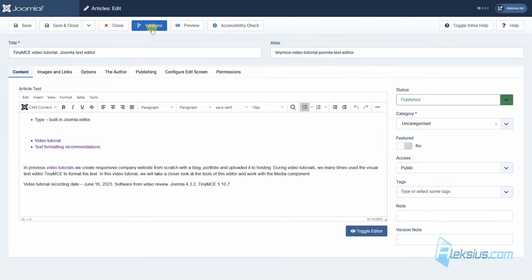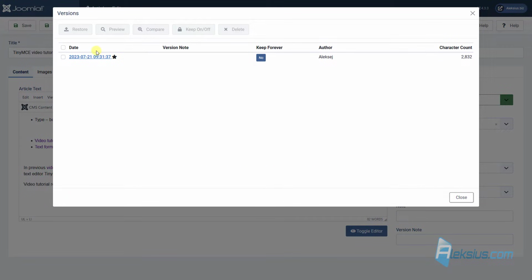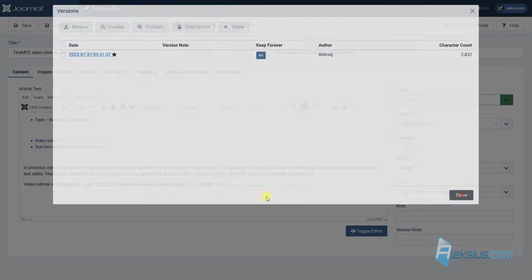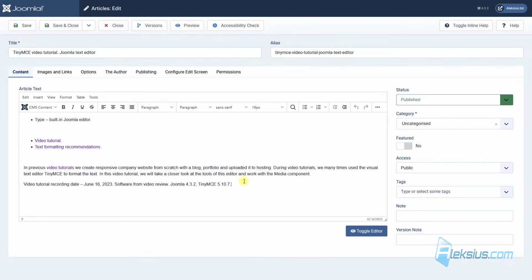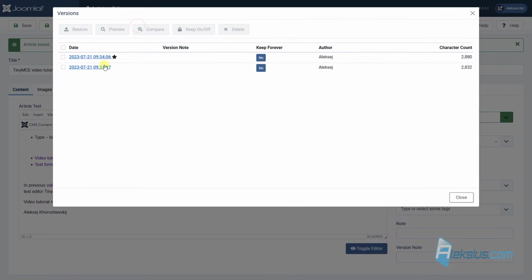Also, we can save this article as a copy, we can close, or we can look at the versions of this article. Here we can see one version of this article. Now let's make some changes. For example, let's add some text. And now we can see two versions.